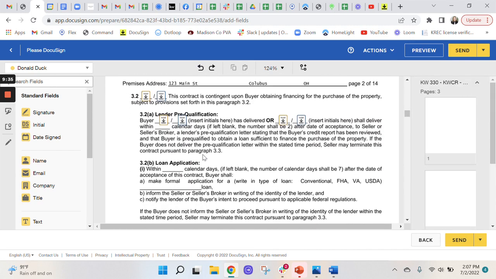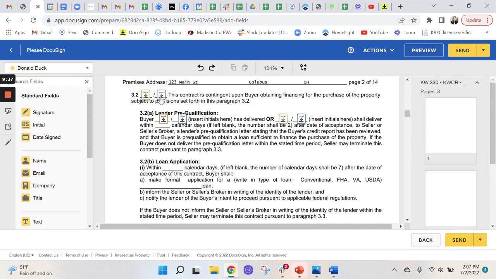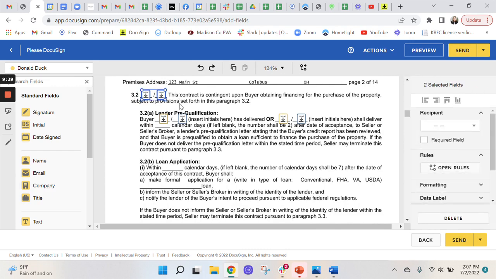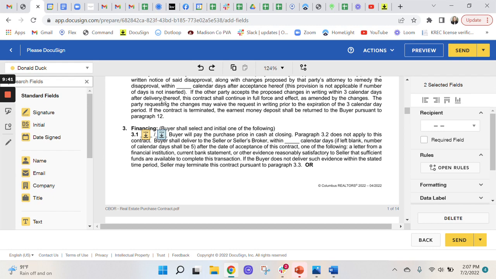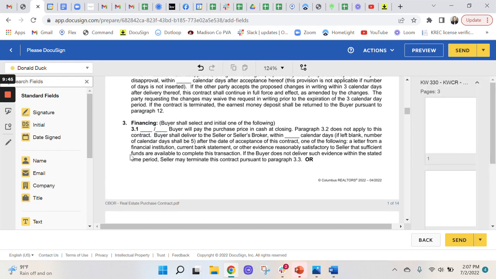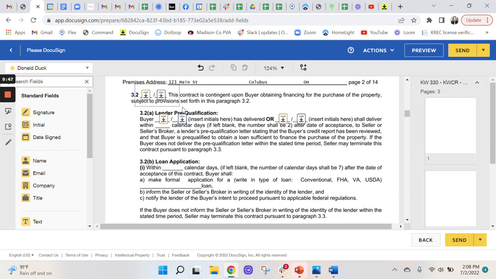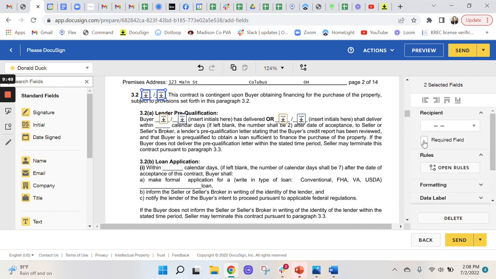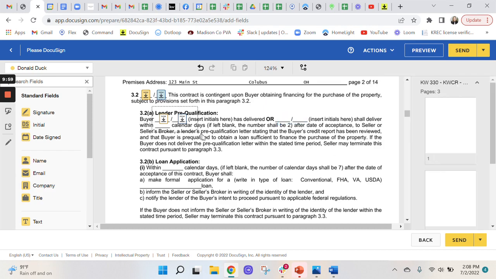But you kind of go through each of these. Here you want to make these, like this is a cash deal, I believe, yeah. So if they're not doing a cash, you can delete these. If they're financing, you want to highlight these right here to click on required field. And then one of these 2 pertains, so you choose whichever one that it pertains to, and then you can delete the other, and then make these required.